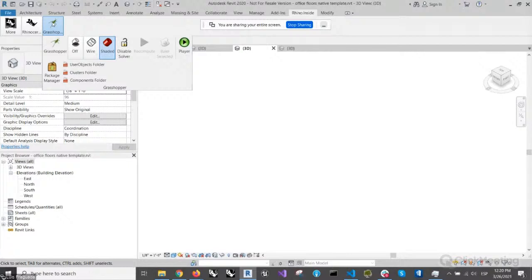So in Grasshopper, we are able to open up the Grasshopper editor. We can control the visualization, if we want to actually see the preview of what's happening in Grasshopper in the Revit window itself. These are things that you can access directly from Grasshopper, but it's also nice to have them here in the Revit interface.